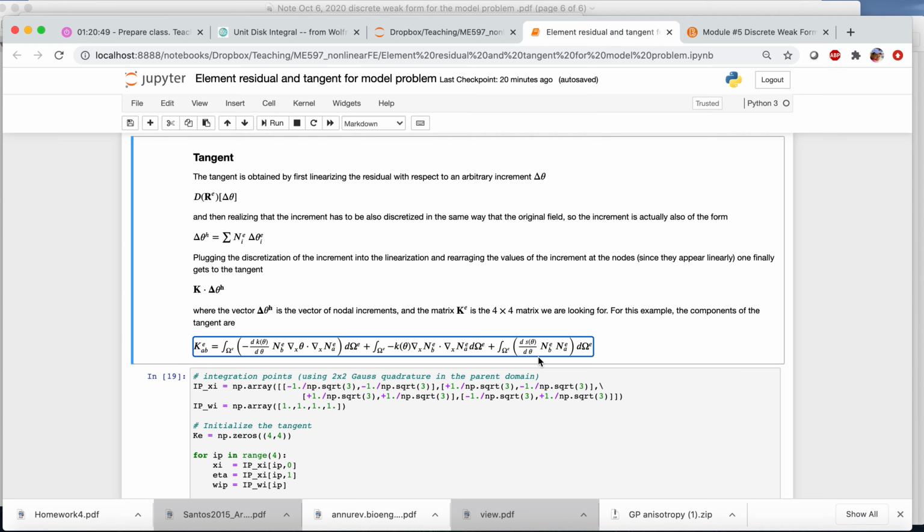And then this is the linearization of the source term. It's just derivative of the source term with respect to theta times the linearization, which would be just this increment. But again, once you plug in the discretization of the increment and you take the nodal value out, you end up with just the shape function. So shape function b times shape function a. That one, the a is from before, the b is the new one. And that's about it. So this is, again, the linearization.